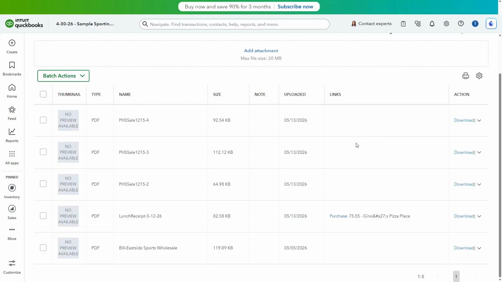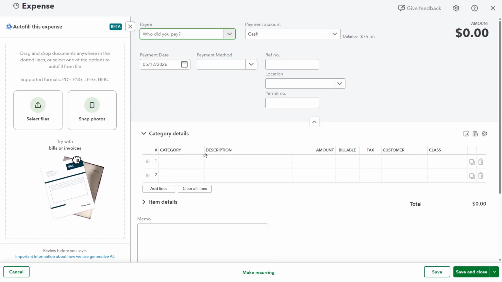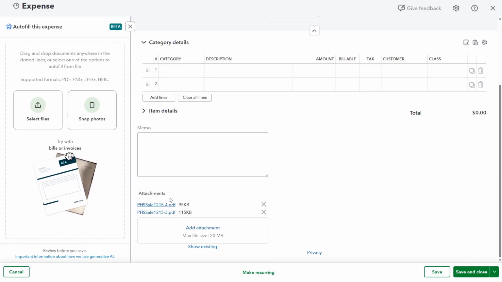Alternatively, to attach multiple attachments to an expense, check the checkboxes to the left of the attachments to add to the expense, click the Batch Actions drop-down button above the attachments list, and then choose the Create Expense command from the drop-down menu to add multiple selected attachments to a new expense. Then fill out the remainder of the expense as usual and save it.